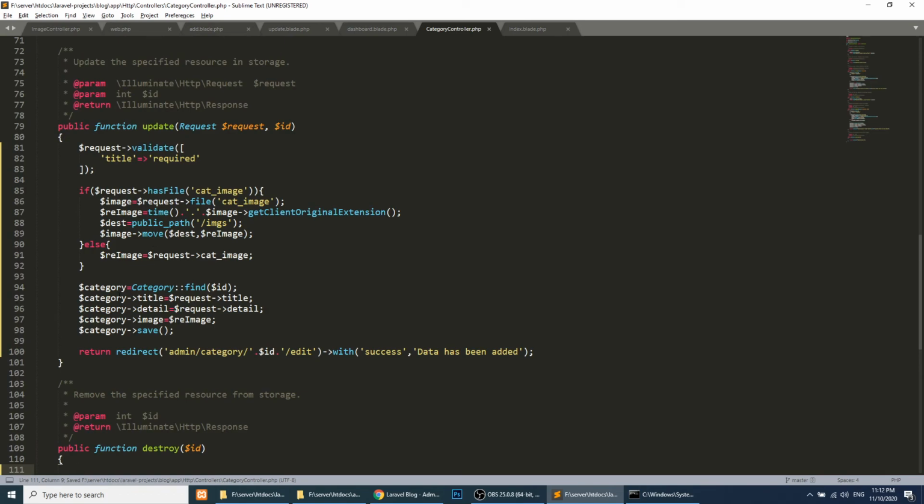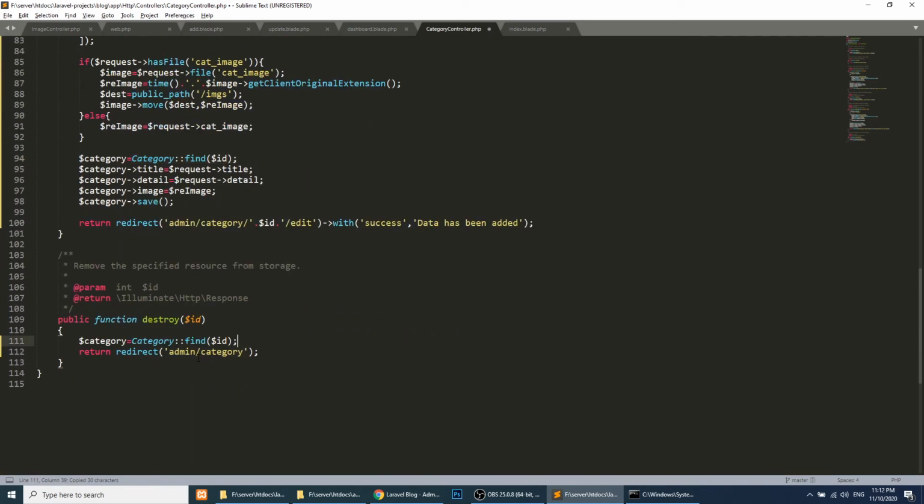And we will delete this data. So here we will put this, and we need to use the where condition, where id equals $id, and we want to delete. Okay, so this will delete the data with the help of the destroy method.